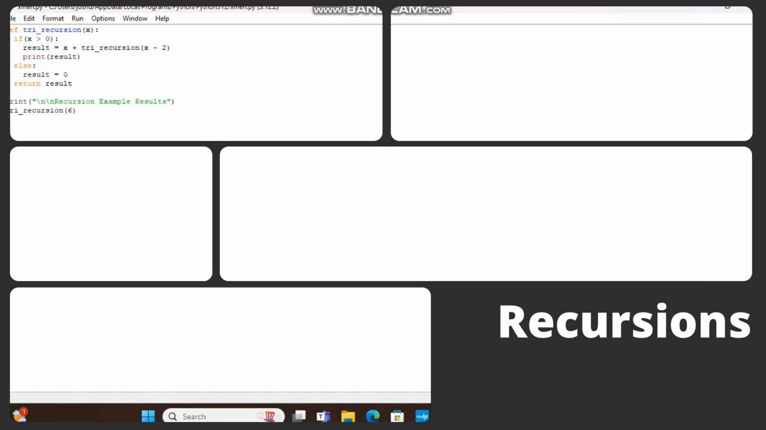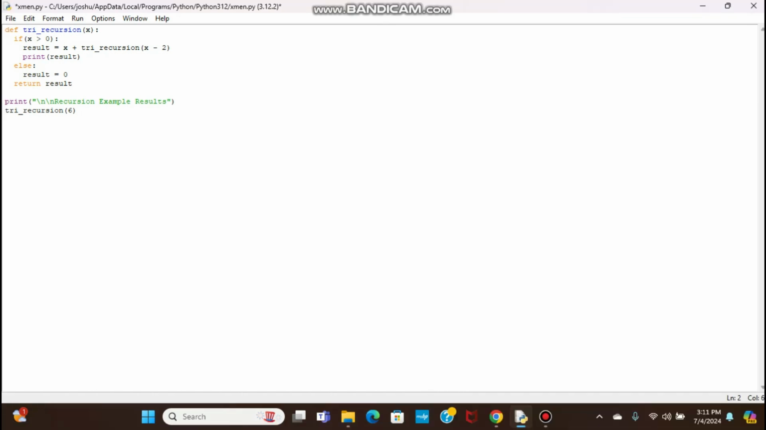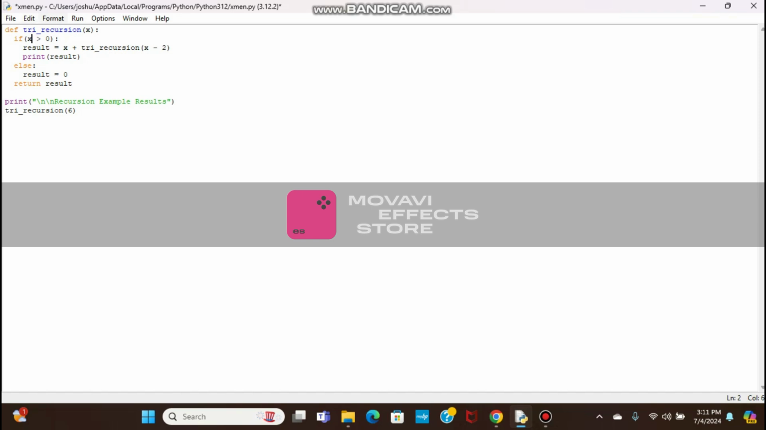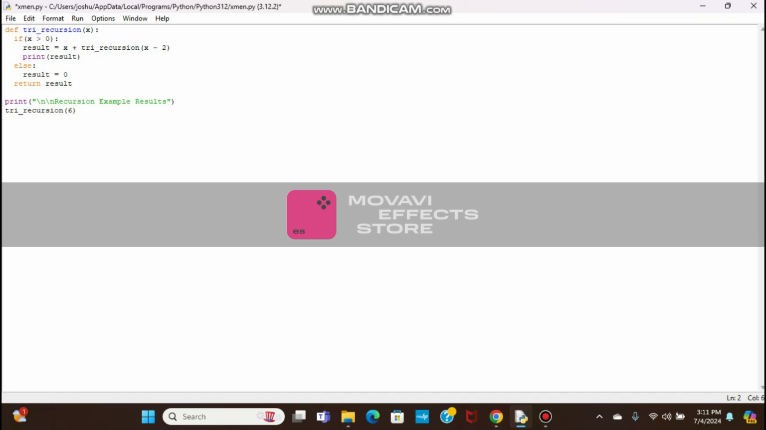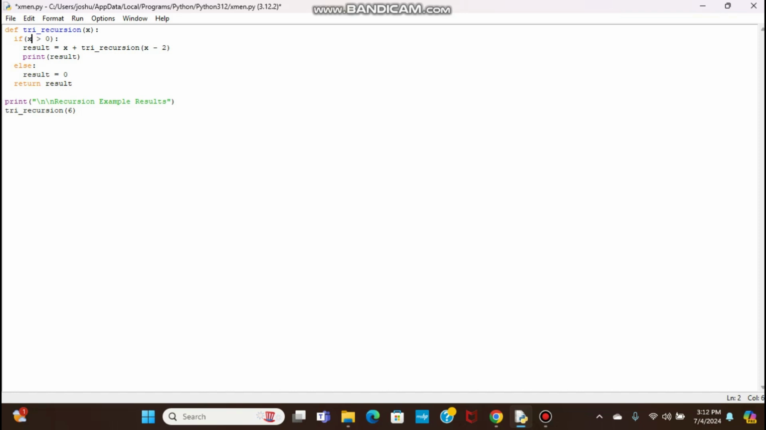So here we have a recursion function. Now, this is a little bit more complicated. I'm going to explain exactly how this works. So here we define the function try_recursion, which takes the value x. And here we defined a conditional statement: if x is less than 0, or I mean, if x is greater than 0, we're going to do this operation here, which stores the solution in a variable called result. We're going to print result. Else, if result equals 0, just return result.